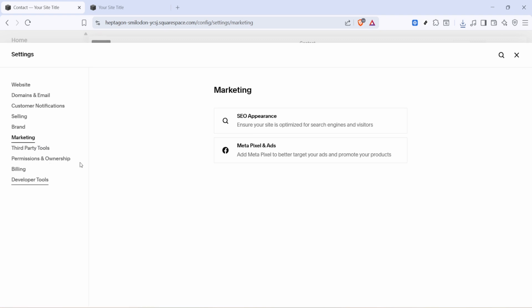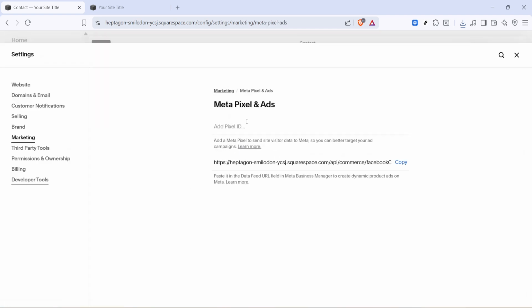into your site manually. Inside Marketing, choose Meta Pixel and Ads. This is the dedicated area for the Facebook Meta integration. It keeps everything tidy and reduces the risk of formatting errors you might see when adding custom code elsewhere.